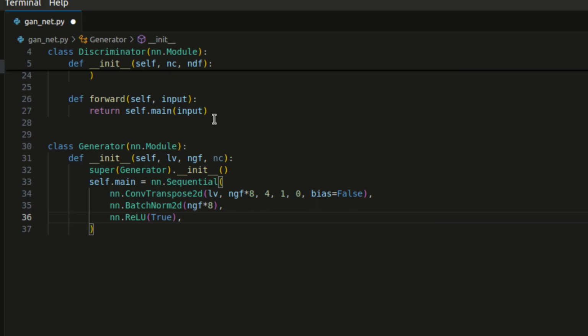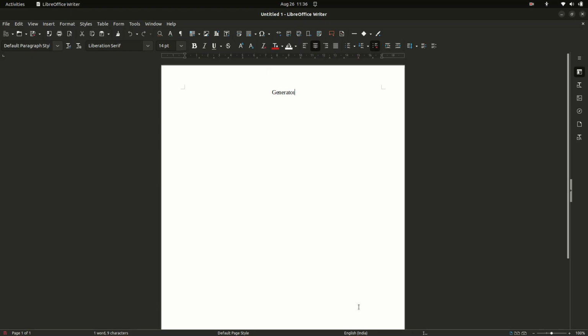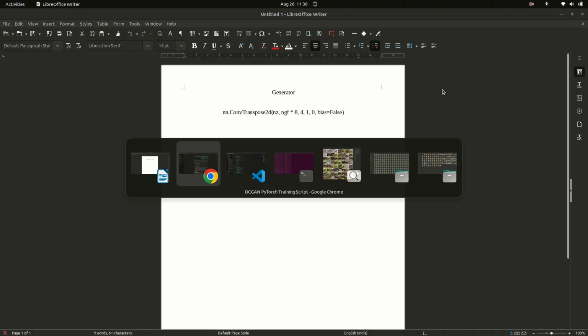So now let's understand how this generator will work in the perspective of the output of the deconvolution layer, like we have seen for the discriminator. So let's copy the first layer of the generator and I'm pasting it over here so that I could describe the thing.